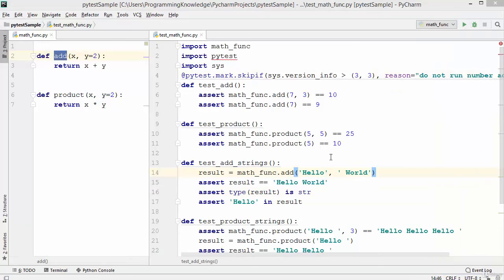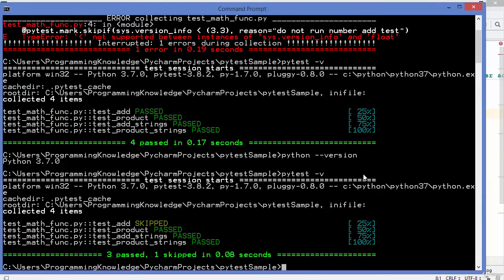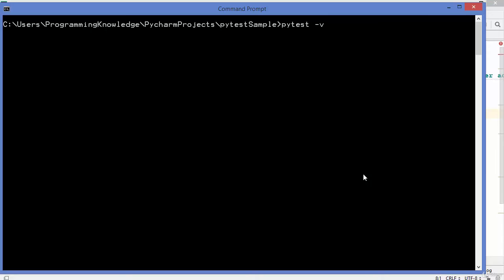Now the next option I want to show here is the hyphen s option. Let me make this condition like this, so this test will not be skipped. Let me clear the terminal and let's see which option I'm talking about, which is -s, and this option you can use to print any output which you want to print using, let's say, the print function.